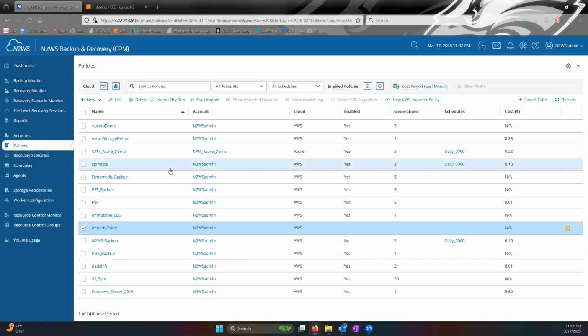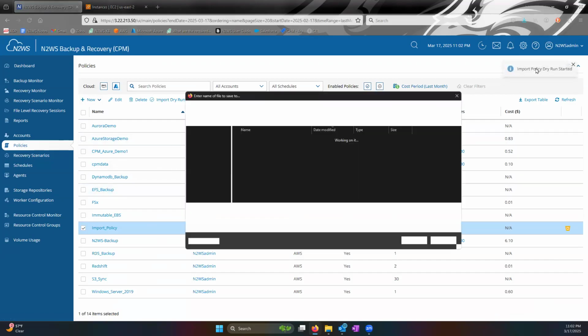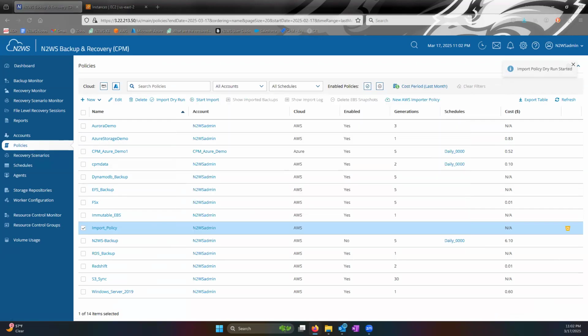So one thing you can do before you start the import, because once you do it, it's done, right? So we can do an import dry run. So you can click on this here, and you'll see the dry run started. And it's going to ask where to keep it. So I'm just going to download this log. And this may take a second, so I'm going to pause just for a second.